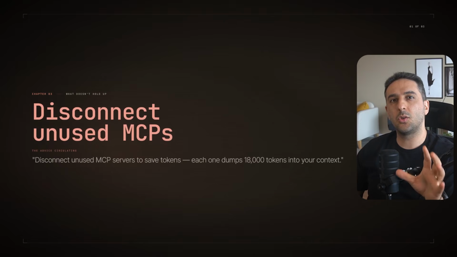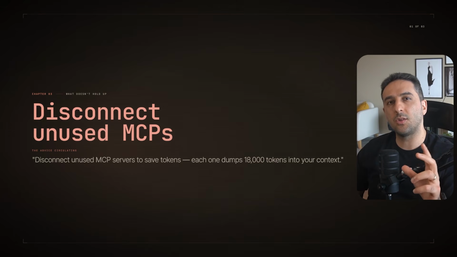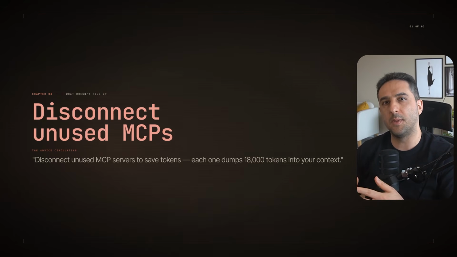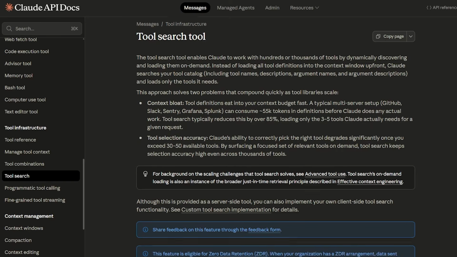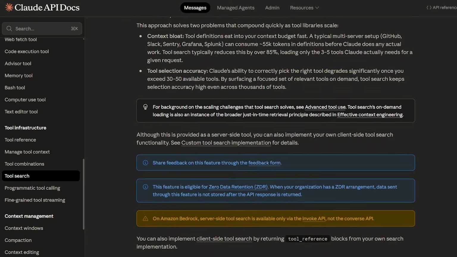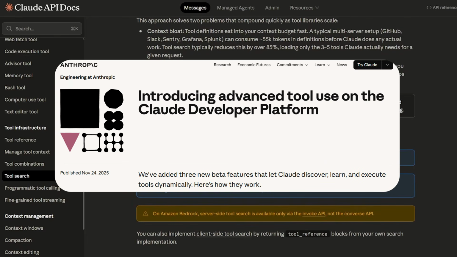Now we get to the claims that do not work in the current state of Claude Code. The first claim is that you should disconnect unused MCP servers to save tokens. The reasoning behind it is that each MCP server supposedly dumps 18,000 tokens of tool definitions into your context on every message. This was true historically. It is not true anymore. Tool search shipped in January 2026 and is now on by default. Only tool names are loaded at session start. The full schemas are loaded on demand when Claude actually needs them. Disconnecting servers does not change that anymore.